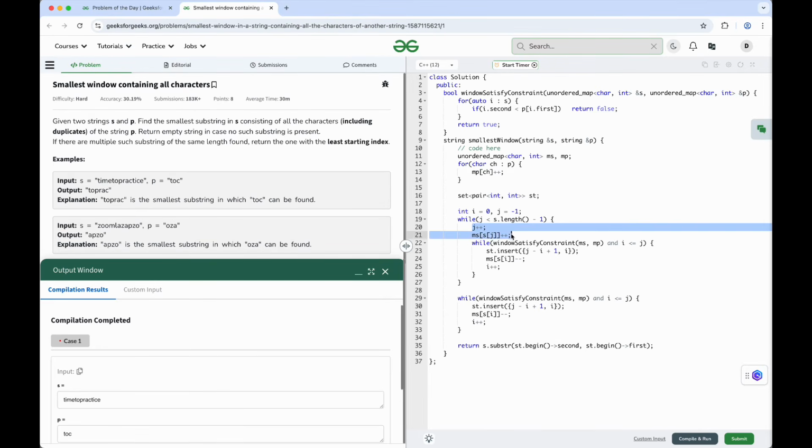I'm increasing my window size. I'm adding the elements in the window. I am checking the key. Does my window satisfy the constraint? If it does, let's see this function. I'm iterating over all the elements in S, checking the count of it. If it's less than what I have in P, it returns false. Otherwise, it is fine. This function is fine.